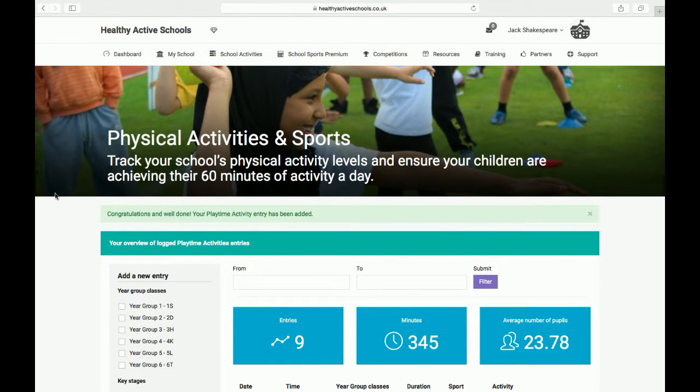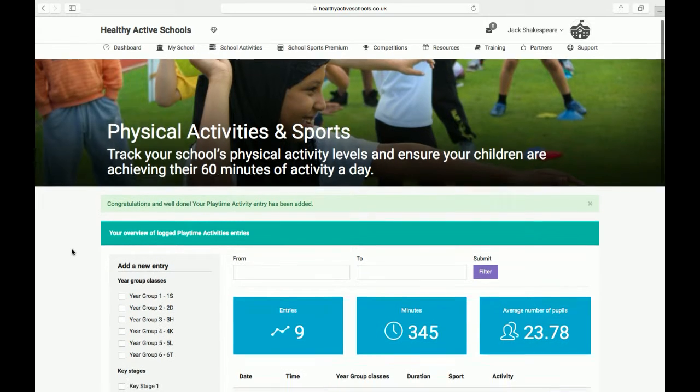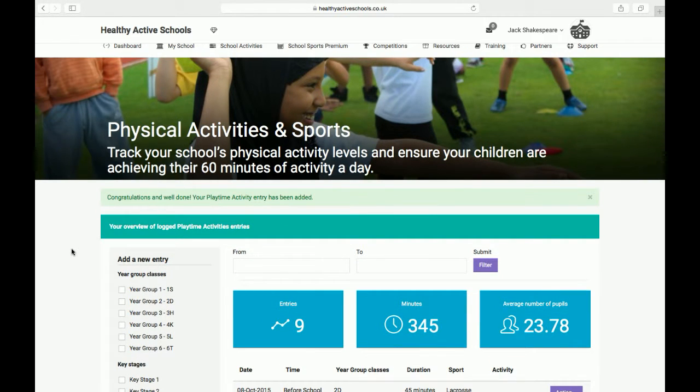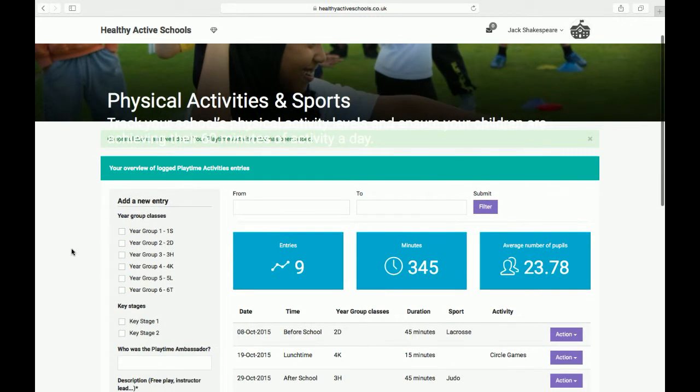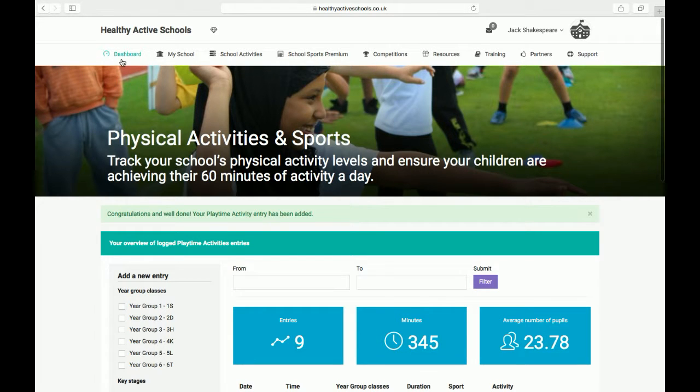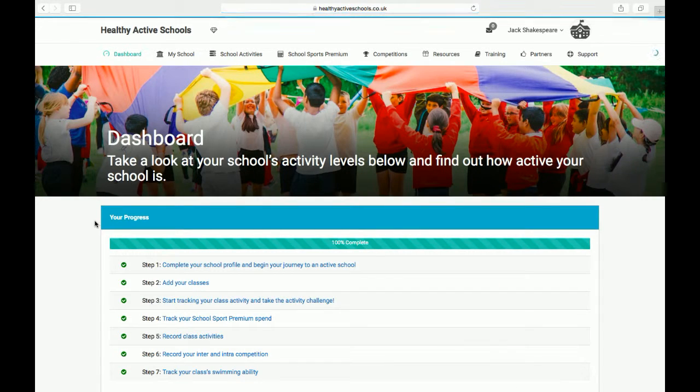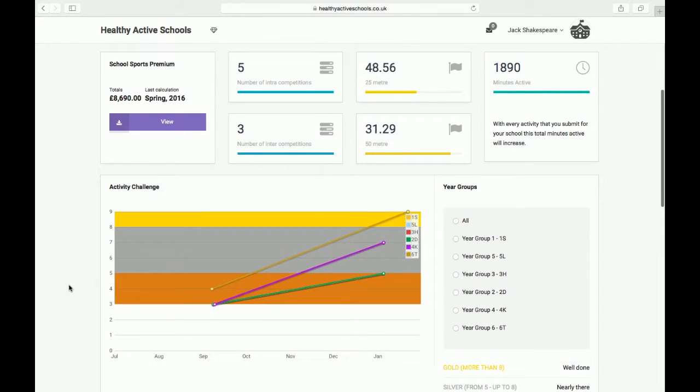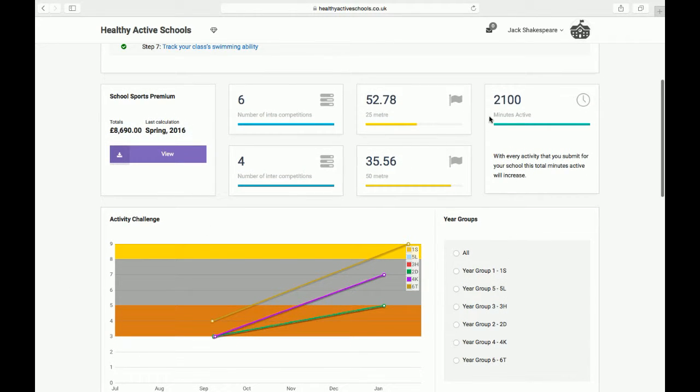So that's a really simple way of uploading and adding new physical activities and sports, and this can be used for breakfast clubs, lunchtime clubs, after school clubs, any extended schools provisions that the children are doing activities in, also PE classes and any other sort of physical activity, clubs, classes or groups that you want to log. If I go back to the dashboard, the minutes then get added on to my total minutes.